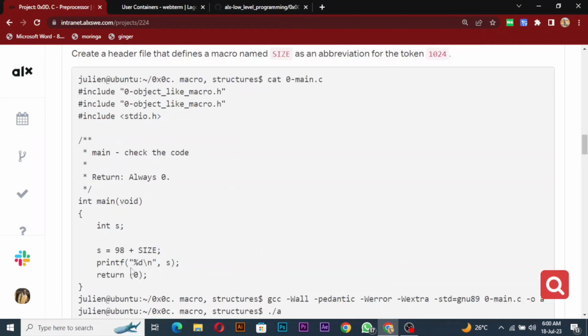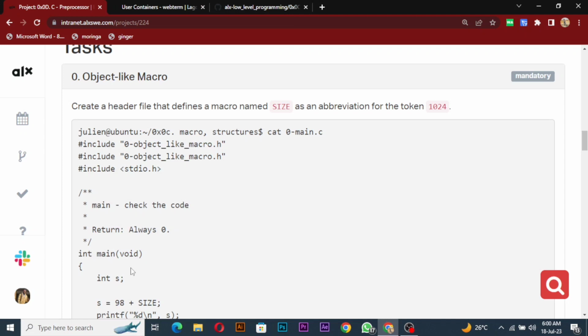Alright, so the first thing we have to do is create a header file that defines a macro with the name size, as an abbreviation for the token. The thing is, you want to use this token in your program, 1024, but you want to be using size instead of writing 1024. Sometimes you might have some complicated numbers like 10.17345, and instead of cramming the number or writing it down somewhere, you can just define it in one header file. Then when you call that name, it's going to replace it for you, all right? So that's what you're going to do here. The preprocessor helps you do this.